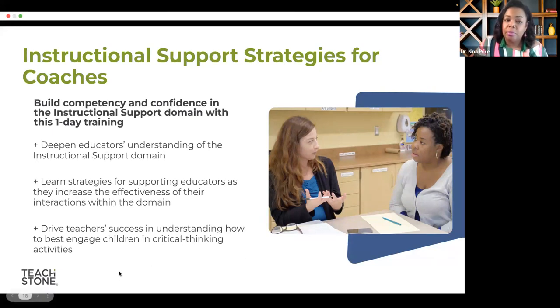Additionally, this particular training will help drive teachers' success in understanding how to best engage children in critical thinking activities. And I am sure that we can all benefit from those strategies because critical thinking is something that is a challenge and will probably continue to be a challenge as we are competing with technology. So if we're able to build a bridge that helps them think as well as use technology, I think we're on the road to success.